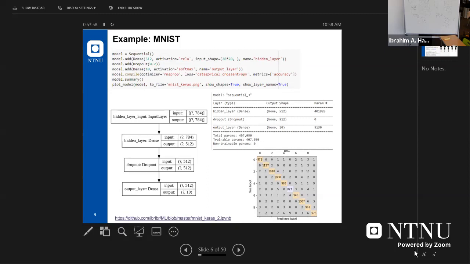So for the output layer, we need to have 10 classes, so we need to select 10 units. Yes. And we use softmax because softmax will give us probability, right? I have 10 classes, so I want to get the probability that this digit belongs to this one. The summation of those probabilities will sum to 1, right?